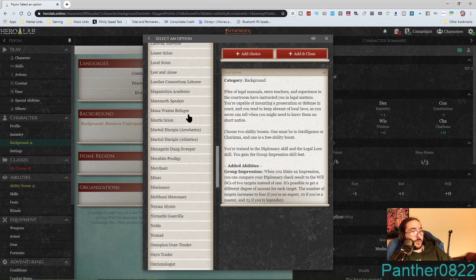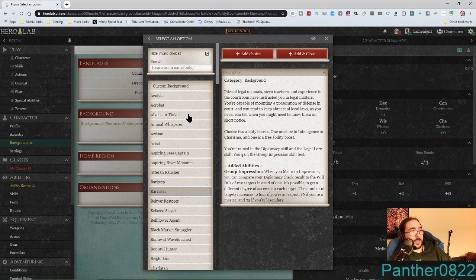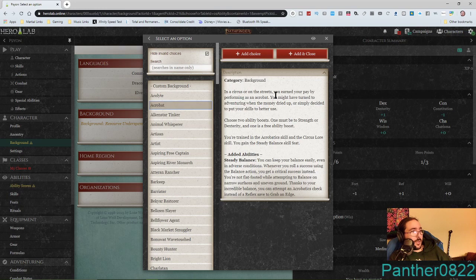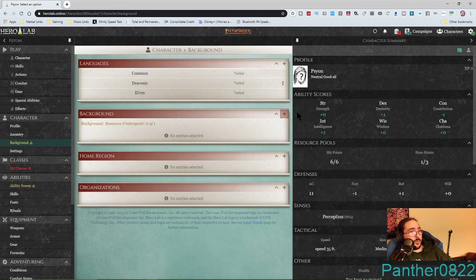There's a lot to choose from, and that's one of the things that I really like about this, is it actually gives you those options. Now, again, some of those options are in the supplemental materials that you need to get, but again, we're going to go with Acrobat. That's what we're going to go with. So we're going to do that.